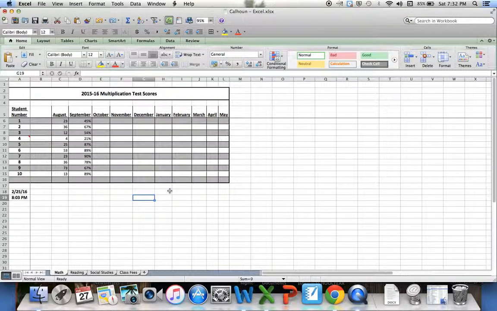All right, in this section I'm going to show you how to use the sorting feature, the filter, and the AutoSum. There are three great features within Excel that help you capture data in different ways. So I'm going to start with sorting. And I want to look first of all at our August test scores.